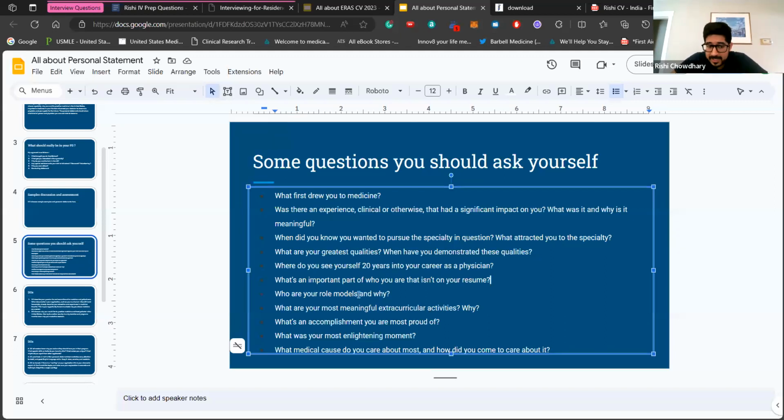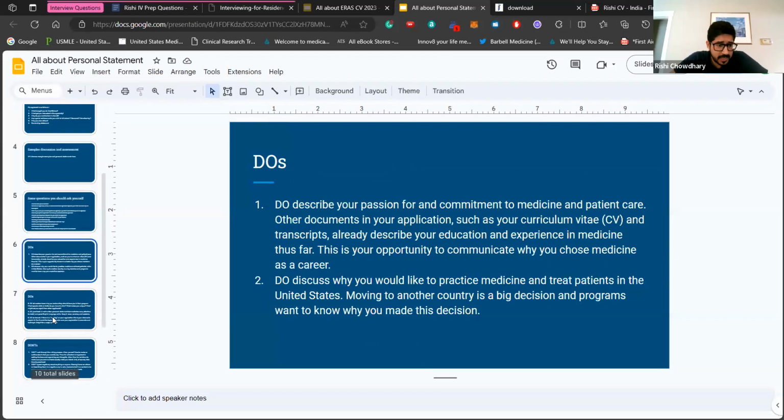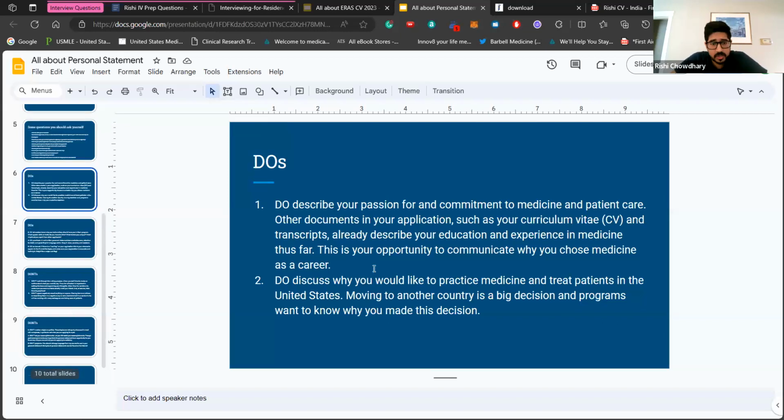Or like I told you in the fourth paragraph, you can talk about your accomplishments or what you are most enlightened or delighted about and stuff like that. Okay. These are the do's and don'ts which I have, which is probably the last thing we'll be talking about.